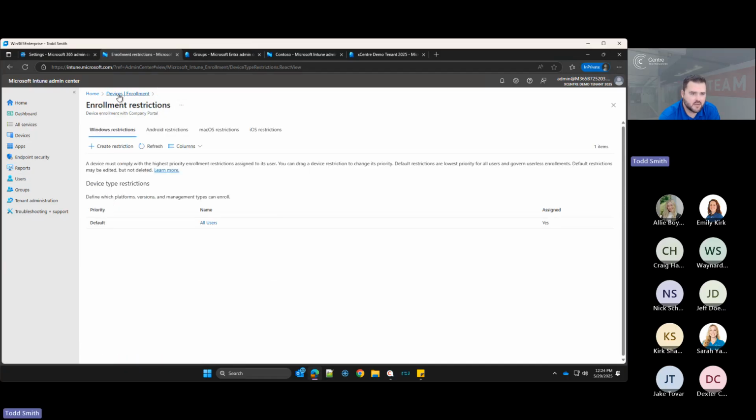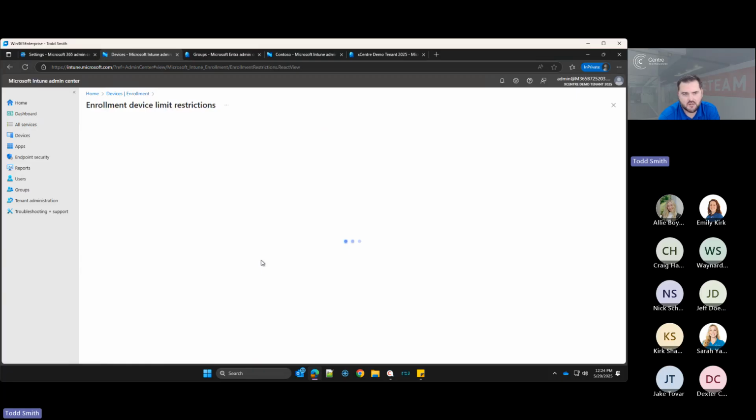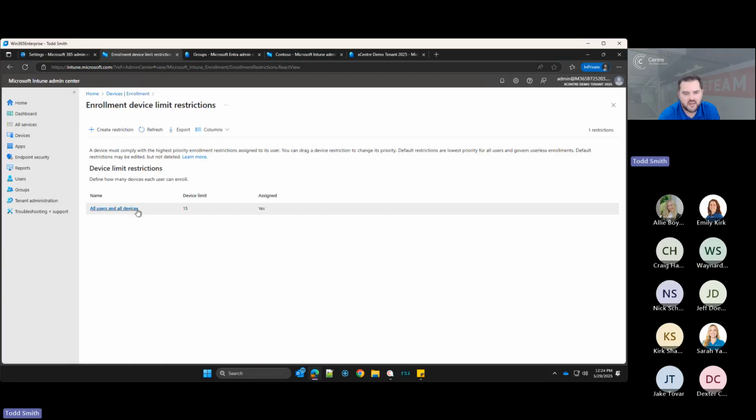And let's go back to enrollment. The devices. You can also limit how many devices somebody could enroll for any reason. So let's say a device gets compromised or a user account gets compromised. They can't sit there and just enroll a bunch of different accounts for whatever reason. It used to be 5. It looks like they've made the default now 15.